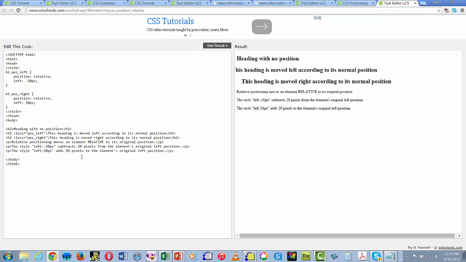heading with no position. Let's see, oh well, all of these have nothing on them. There should be an 8. Okay, here we go, sorry. Here's an H2 without CSS, so heading with no position.